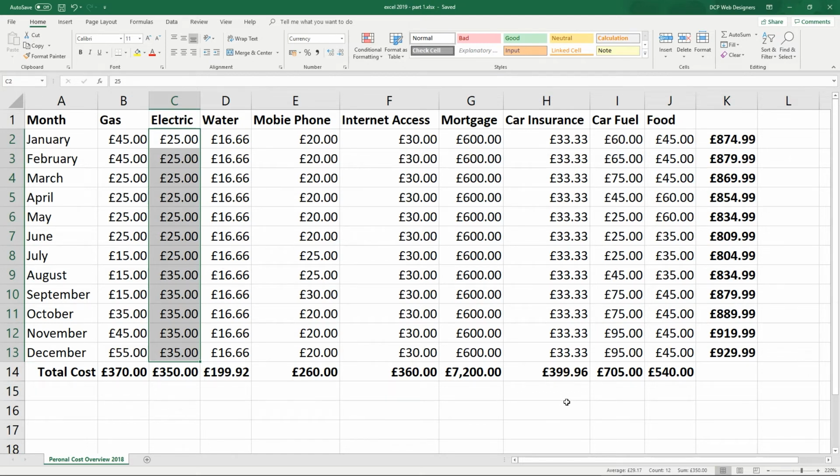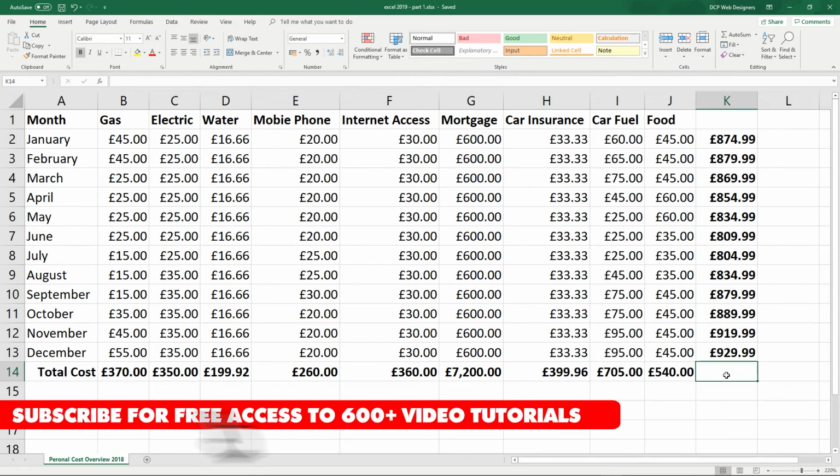Okay, so there's one thing that's missing, and that's a grand total for the whole year. What did we spend throughout the whole year on all of these costs? So we can click in this column here, or this cell right here. This one here is this blank one, and we can just do an AutoSum.